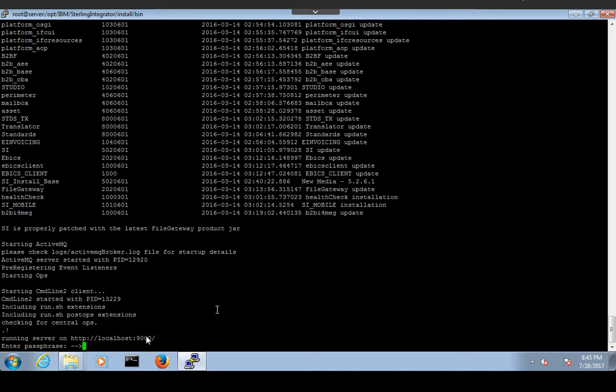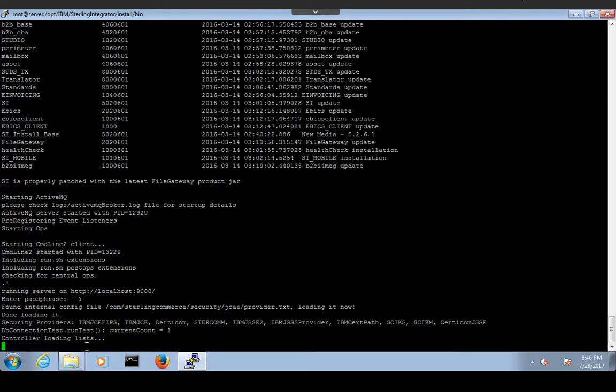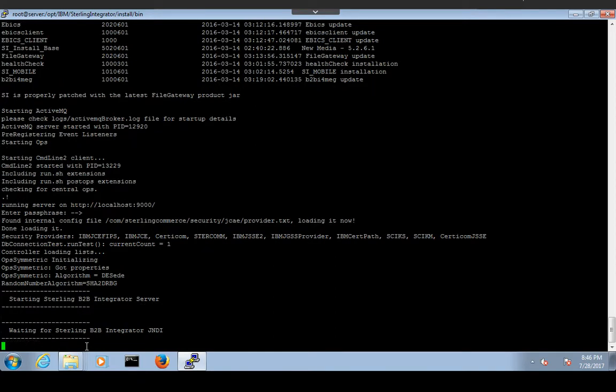Now it is asking for the passphrase, so I need to provide the passphrase here. The passphrase is a keyword which we set at the time of installation of the Sterling B2B product. It is one top layer of security. If someone doesn't know the passphrase, even if he has given the server startup command, the server cannot be started. So here I am giving the passphrase of this Sterling. It has taken the passphrase and now it resumes the starting process.